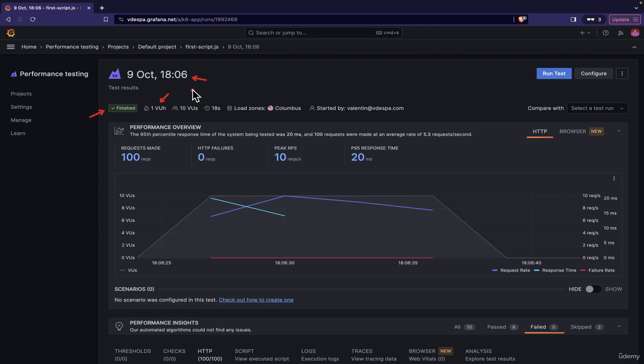Apart from this, we're going to see how many virtual users you have used, how long was the duration of the test. We're going to see which zone, so essentially from which zone this test has been executed. And you're going to see here other things that are also visible in the CLI report anyway. So you're going to see how many requests have been made, how many requests per second, a 95th percentile response time. You're going to see here a nice graph.